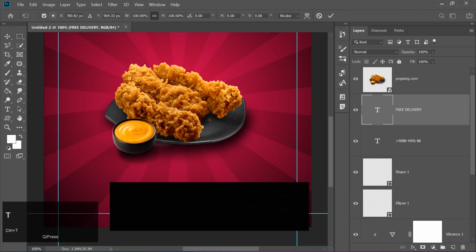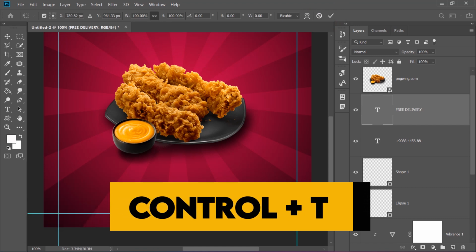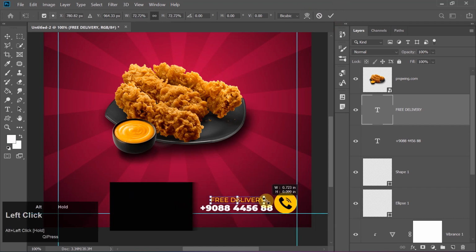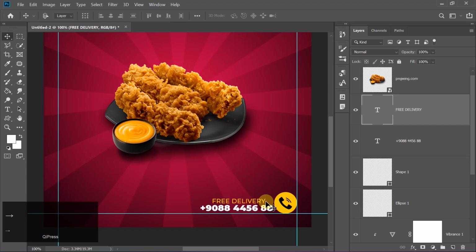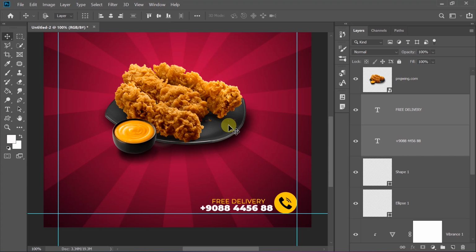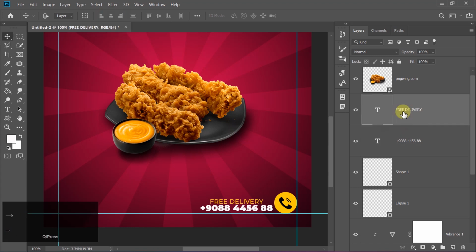Afterward, press Ctrl+T to enter the transform mode and adjust the size of the text layer to your desired dimensions. Ensure the text is properly aligned and positioned for clarity. Next, select both text layers. Hold down the Shift key to select them simultaneously and adjust their position on the canvas to align them perfectly.